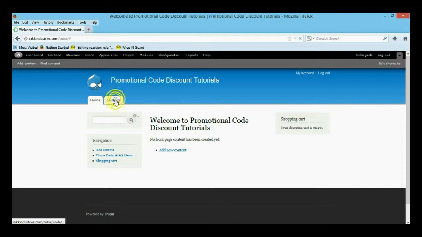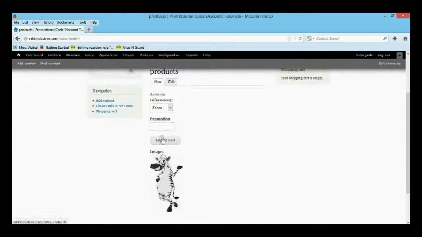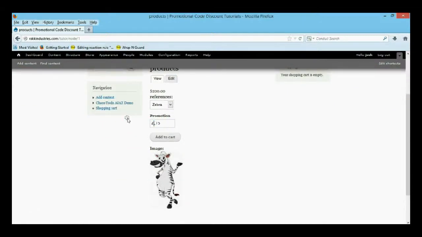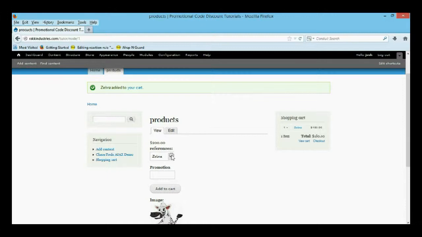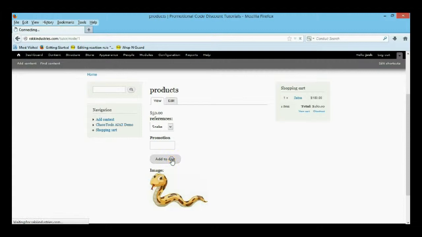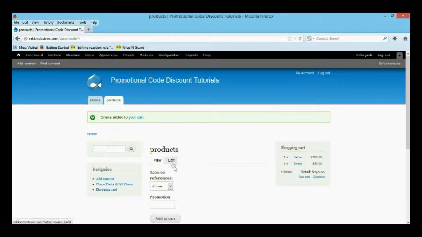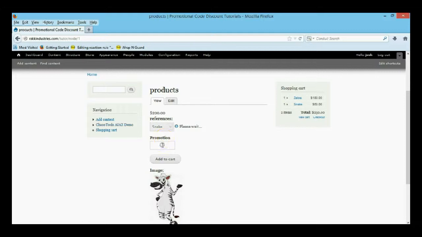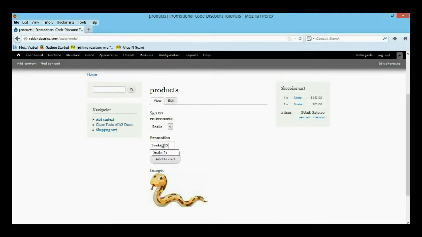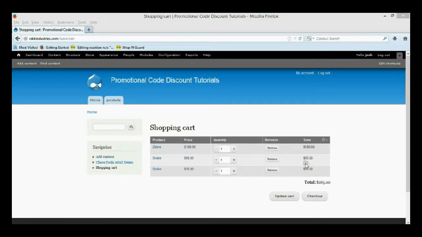So I'll come to my products, so this little page I added. And for the zebra, that's his code. So I'm going to add one to the cart. And then for the snake, I'm just going to add an extra one to the cart to show you what it actually does. So let me add one with the extra promotion in it. And then let's go view our cart. Alright, so once we come here to view our cart, it obviously doesn't look very good.